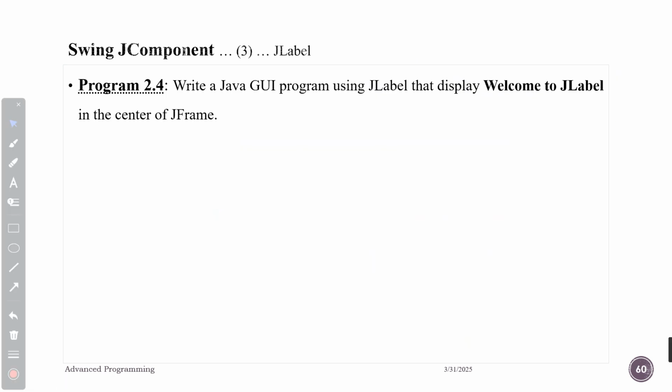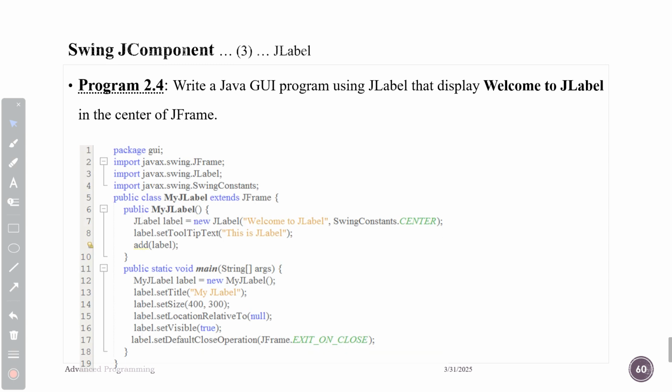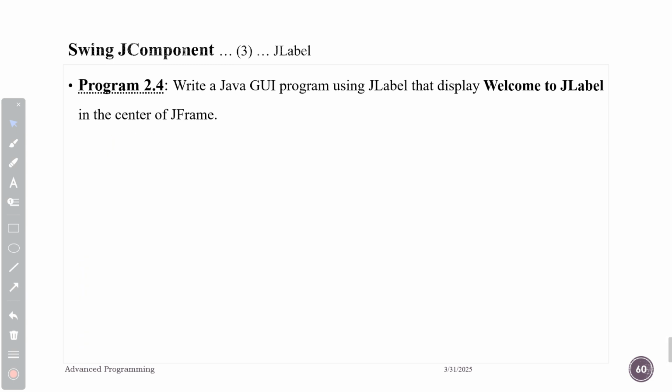Now, how are we going to create a JLabel? We are going to create a label that includes a first name, second name, and the like. Suppose we are going to write a first name. So write a Java GUI program using JLabel to display "Welcome to JLabel" in the center of your frame. If you want, you can display a first name, second name, middle name, last name, whatever you like.